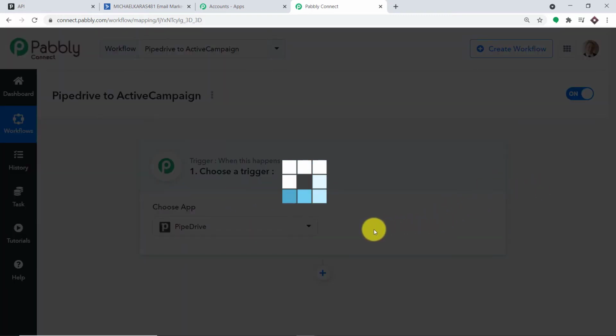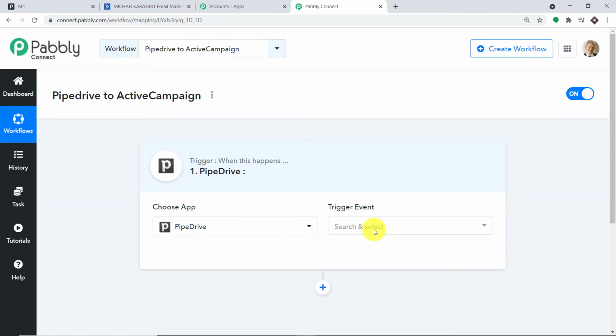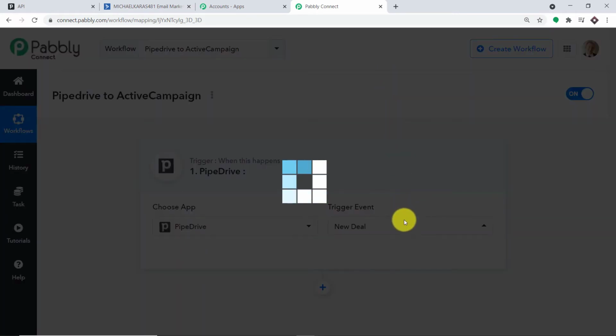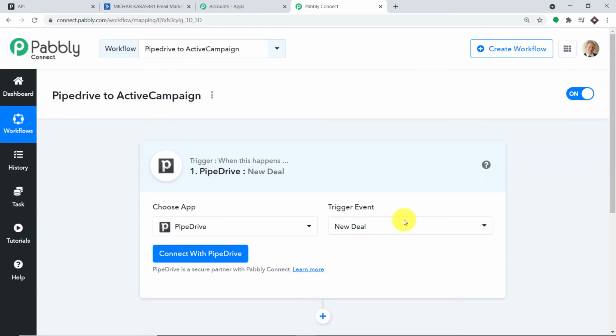Now in the trigger event, we are going to create a new deal. Okay, so let us create a new deal. So this is the trigger event, new deal. So your obvious question is, what is a trigger event?